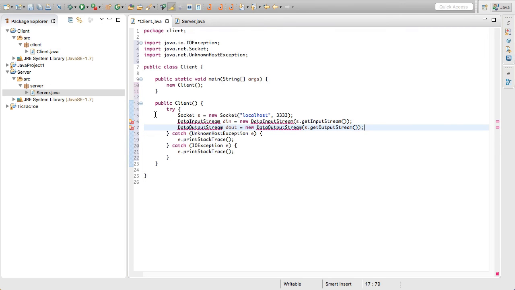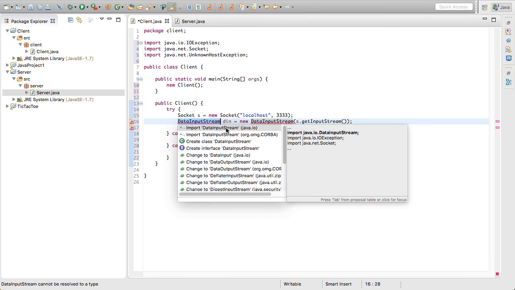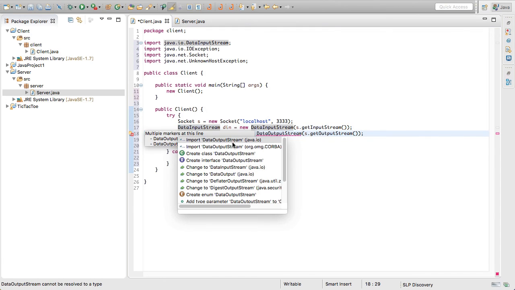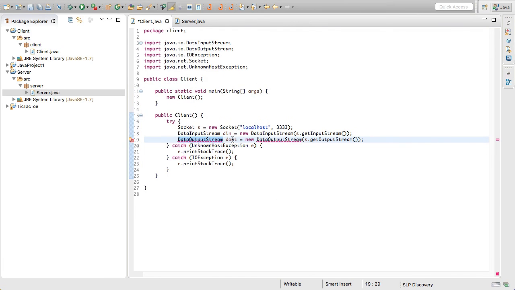There we go. So now we need to obviously import some of these things because they did not automatically import. And we want to import them from java.io, not the Corba or anything like that. I'm going to double click that, and then click this one, and then double click the .io one, just like that. So now we've got a socket, and then we've got an input stream and an output stream from that.